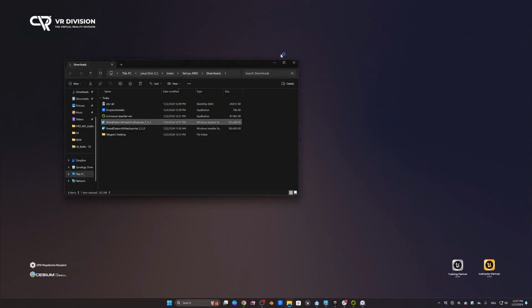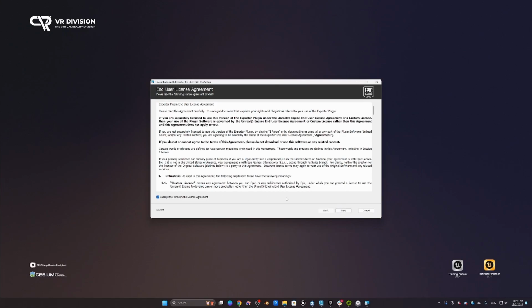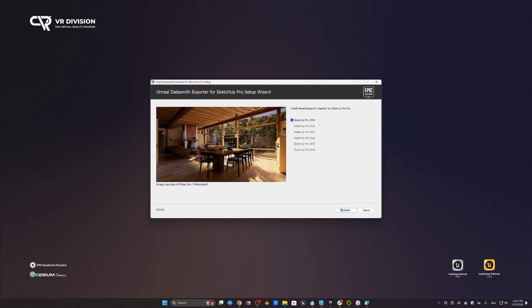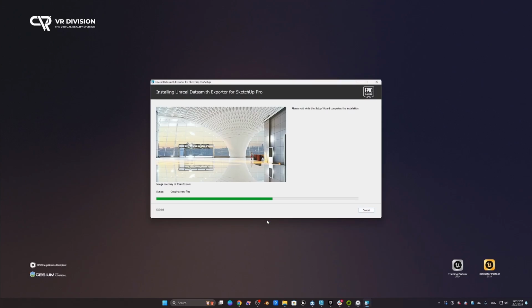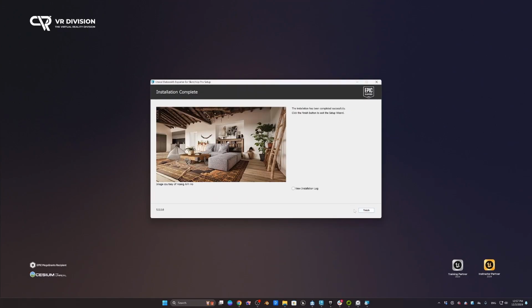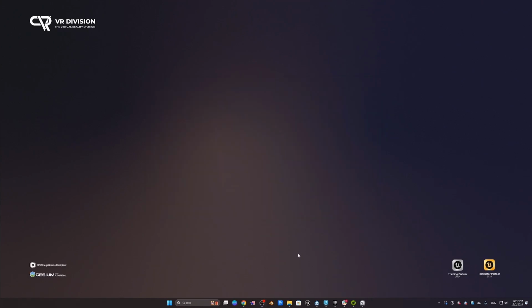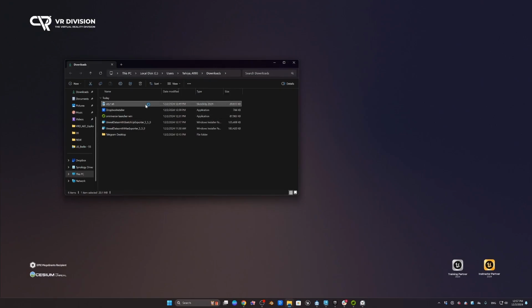I will double click, click on Next, Accept, click also on Next, select the SketchUp version I want to export for, click on Install, and give it a few seconds. When it finishes, click on Finish, and now let's open a file I downloaded from 3D Warehouse to export it to Unreal Engine as a test.